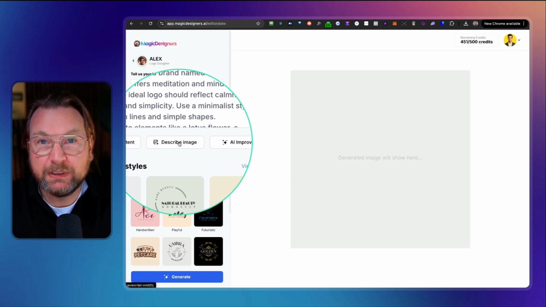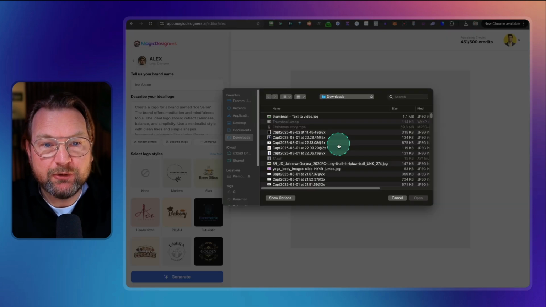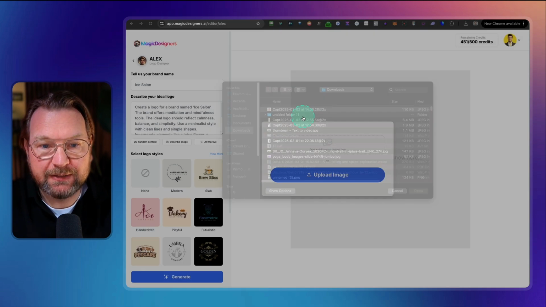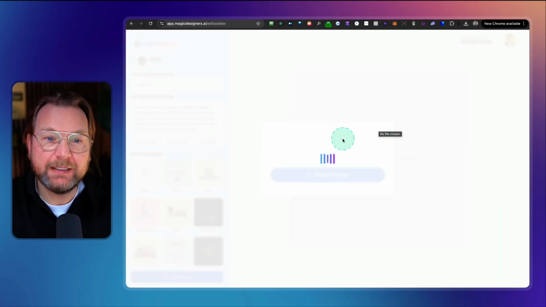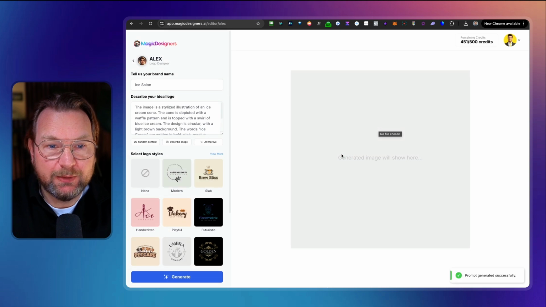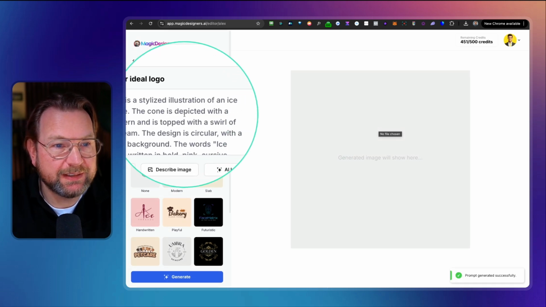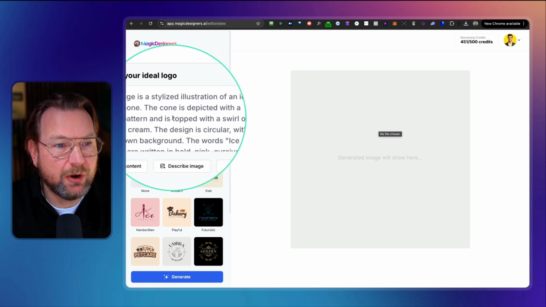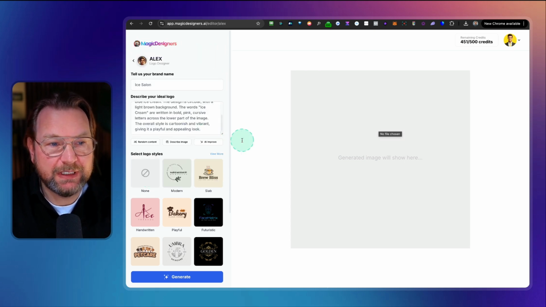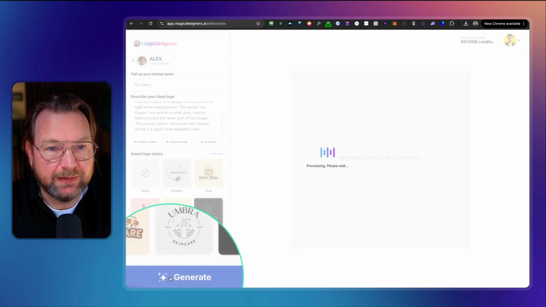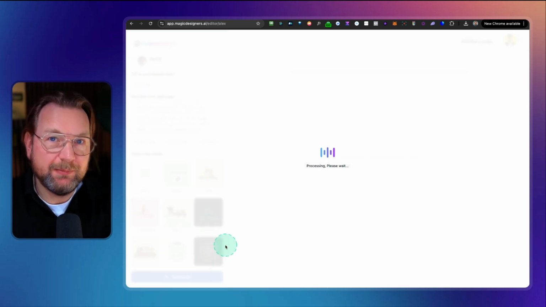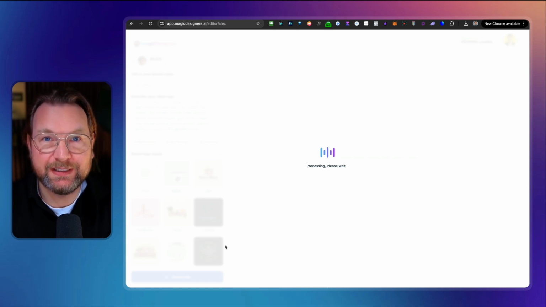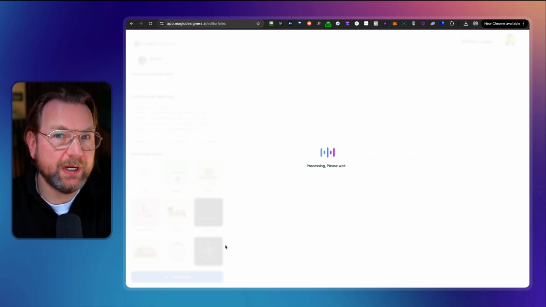So let's do that. We're going to click on describe image here. This allows you to upload an existing image here. So I want to recreate a logo like this, for example. I'm going to open this logo and then it will look at the picture and it will give the description for you. So here it says the image is a stylized illustration of an ice cream cone. Well, it describes the image in here. And now you can say generate. So you can do it two ways. You can type this yourself and then it will create the ice cream for you, or you can use an existing image you found on the internet and it will recreate something similar.